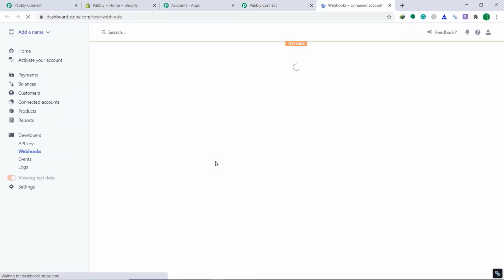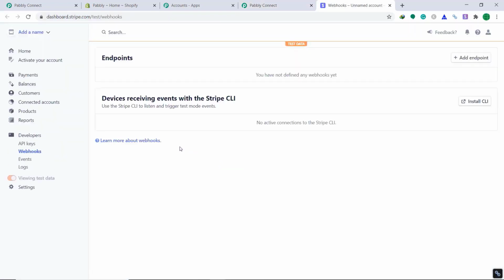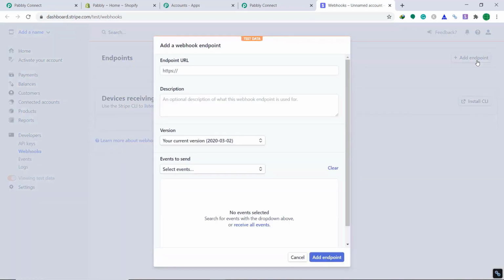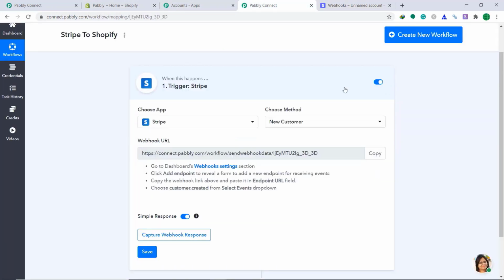When you click it, you will be redirected to the setting page of your Stripe account. Here at the right end, click on Add Endpoint. Now, here you will find a new dialog box. This endpoint URL is basically your webhook URL. Go back to Pabbly Connect and copy this webhook URL.